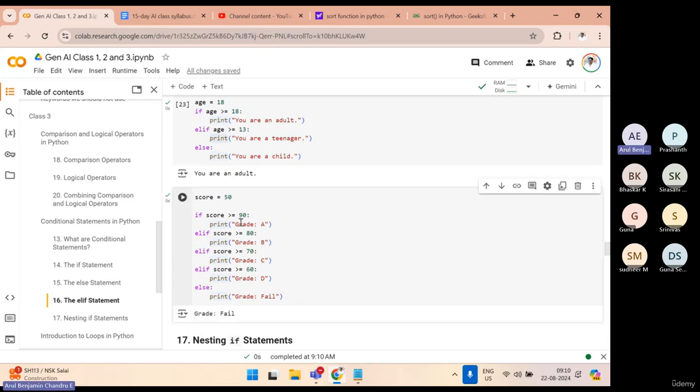It will test each and every condition first. It will come here, it will check 50 greater than or equal to 90. This is false. Again, it will come here, 50 greater than or equal to 80. This is also false. Again, it will come here, 50 greater than or equal to 70. This is also false. And again, it will come here, 50 greater than or equal to 60. This is also false. So again, it will check.